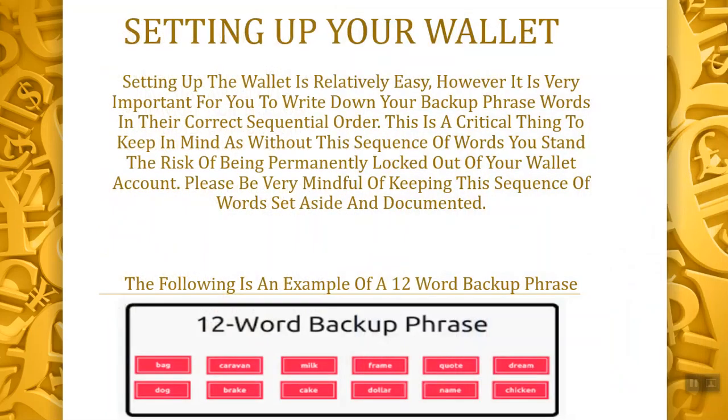Now, setting up your wallet is relatively easy. However, it is very important for you to write down your backup phrase words in their correct sequential order at the start of the process when you're actually downloading the app and then getting yourself set up there. So this is a critical thing to keep in mind, as without this sequence of words, you do stand the risk of being permanently locked out of your wallet account. So please be very mindful of keeping this sequence of words set aside and documented.